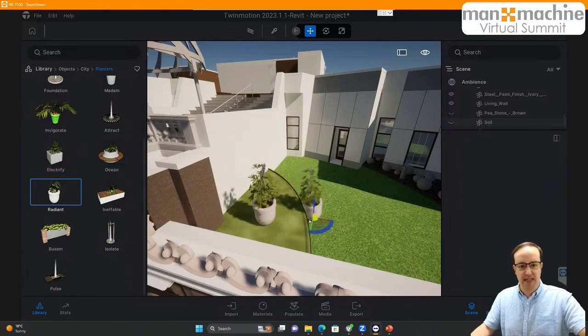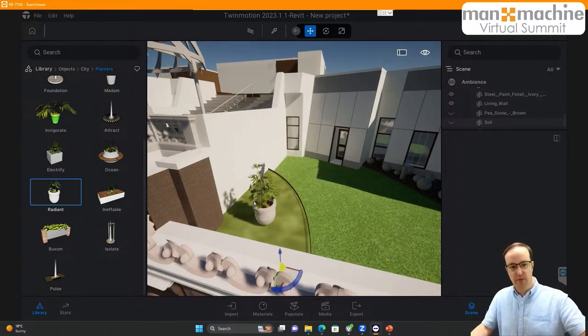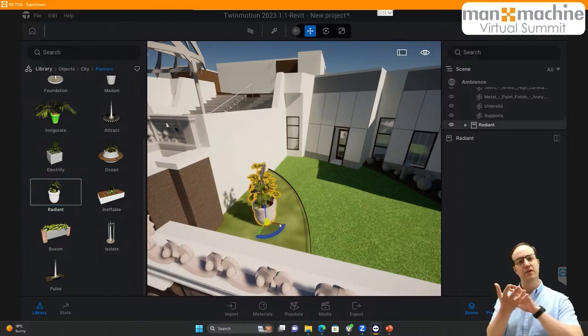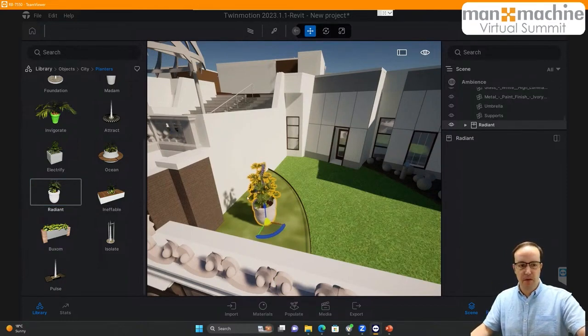You can see that if I place that down, it's snapping to all my surfaces from Revit, so I don't have to do any messing around with alignment, which works really well. But then also once you've got it, we can select it. We've got a gizmo which allows us to rotate it and move it around freely should we want to.